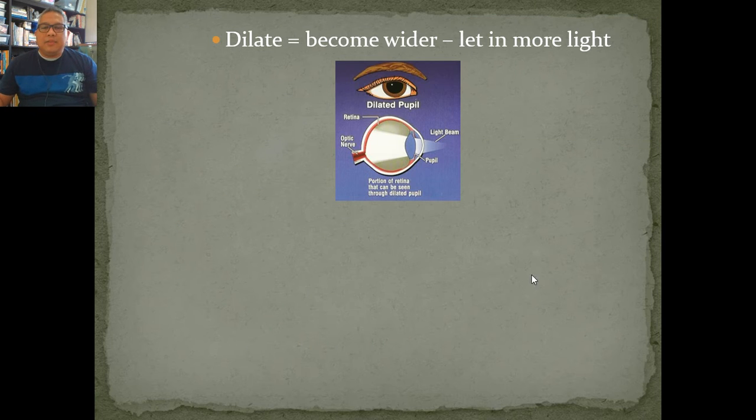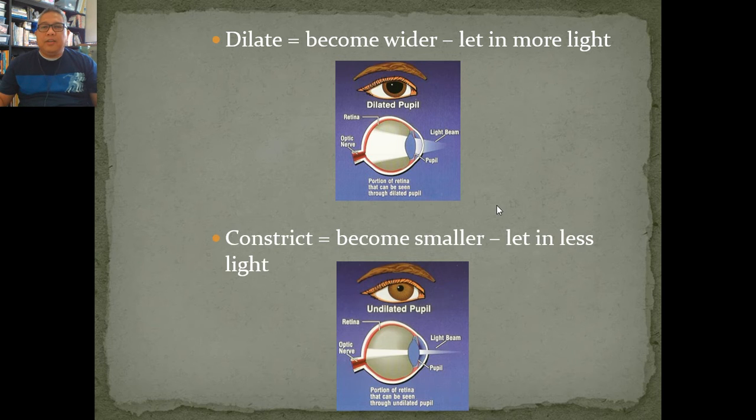Now, next one, dilate. It becomes wider. See here, it lets in more light. So usually in dark places, you will have a bigger or wider pupil. It constricts, or becomes smaller, if you have way too much light. You can use your cell phone camera. It has a flashlight, right? Just a quick experiment. I'm not suggesting that you do that for a very long time, just to see it become smaller.